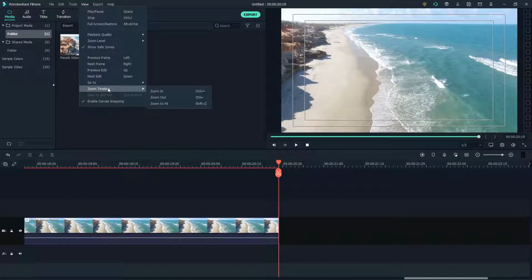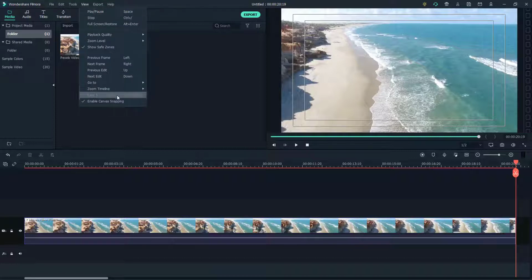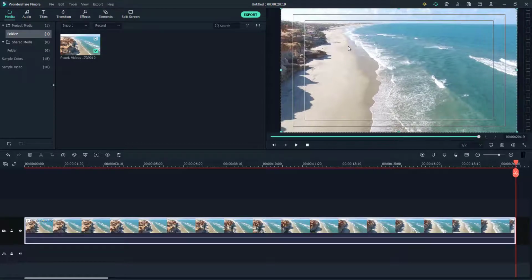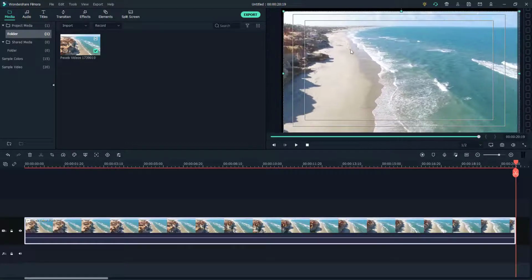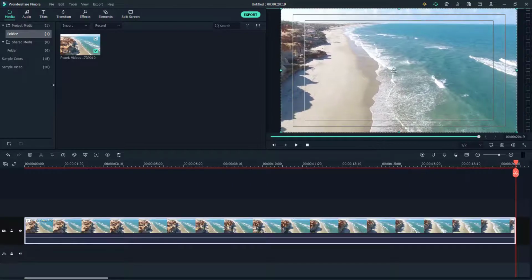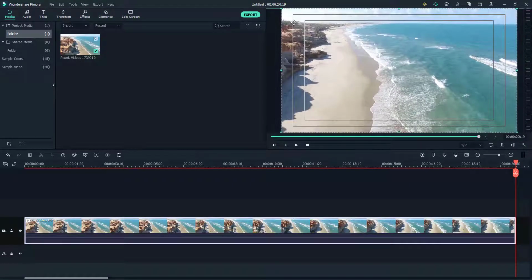And you also have zoom in timeline option right here. So you can zoom to fit to see the entire workspace over here in the timeline. And then you can also enable canvas snapping. So you can go around over here. So now you can see that the clip does not snap anywhere. But if I were to go over here and enable canvas snapping, then it snaps onto place. And you can see that there's these little lines that appear. And that is how you can work around with the view menu options inside of Filmora.